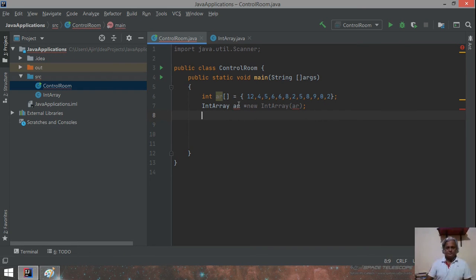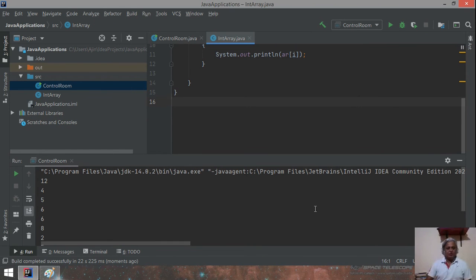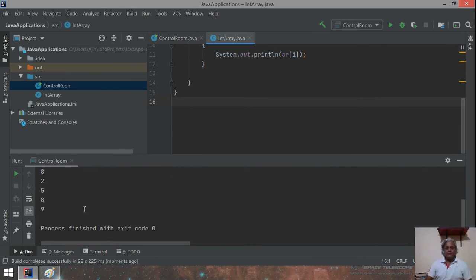Then ar is already, so sorry, I say ap, and there I write ap dot show. So from here 1 2 3 4 5 6 7 8 9 10 11 12, 12 values I'm passing to this one, and this is just printing it. Now let me run and see. So you see all these elements are being displayed.